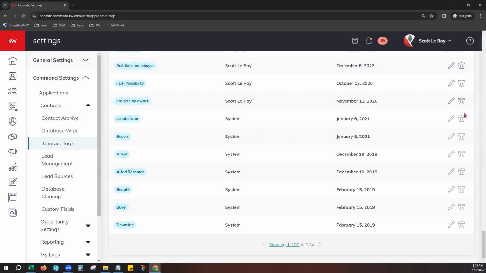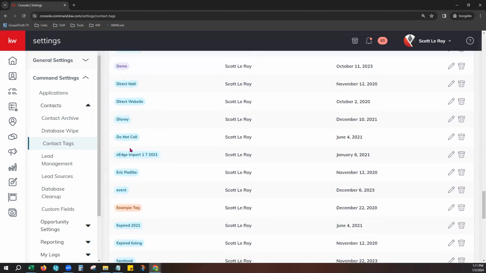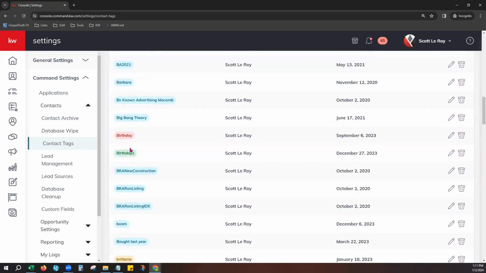Notice that the pencil and the trash can are grayed out. You can't edit or delete those. They're already set as a default in command. You don't have to use them. You just can't edit them. Okay. But you can edit and delete and create as many as you would like.